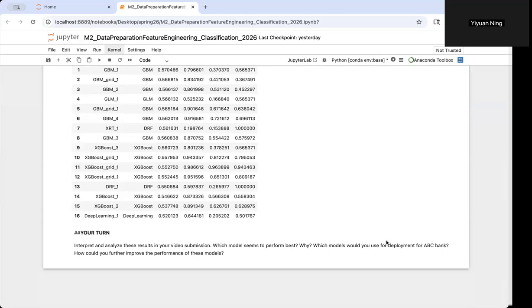Finally, here are some possible improvements and suggestions. First, model evaluation could be improved by using cross-validation instead of a single train-test split. This will give a more reliable estimate of model performance. Second, class imbalance could be adjusted more explicitly by using methods such as class weighting, SMOTE, or threshold tuning.